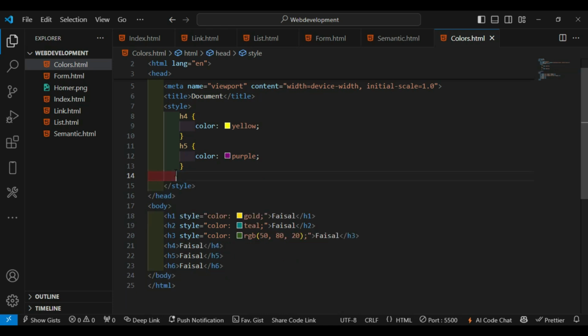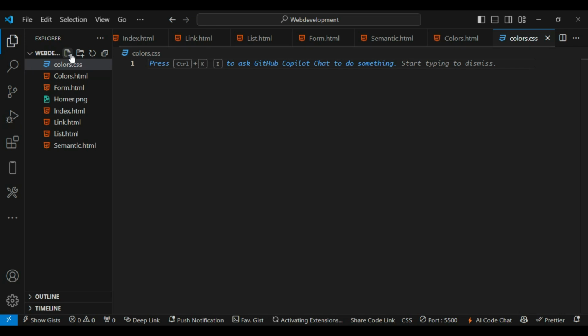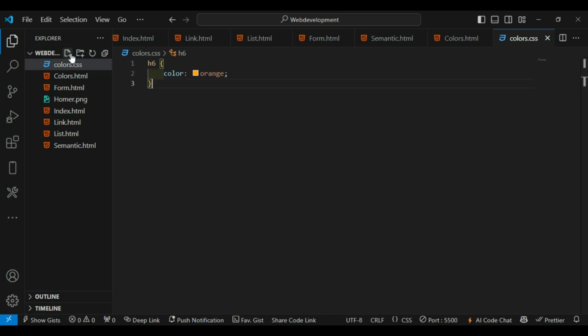Let's say I was using this H6 as external CSS. I could come back out here and give a name according to what I've done before, colors. Instead of .html I'll say .css. If it's an HTML file we save it with the .html extension, but with CSS we save it with the .css extension. You don't need to mention the style tag or any tag. You just make your CSS here, your selector and your declaration block is all that is needed. It's just like writing the internal CSS but without the style tag.